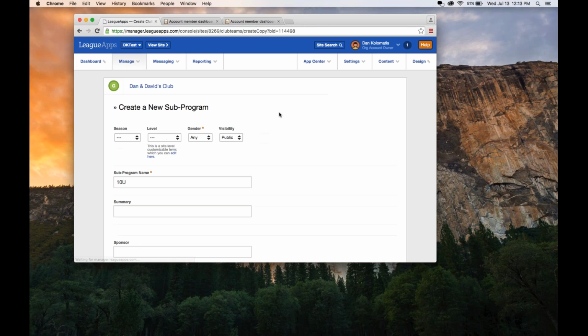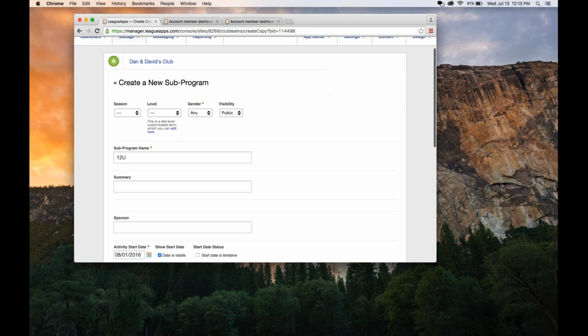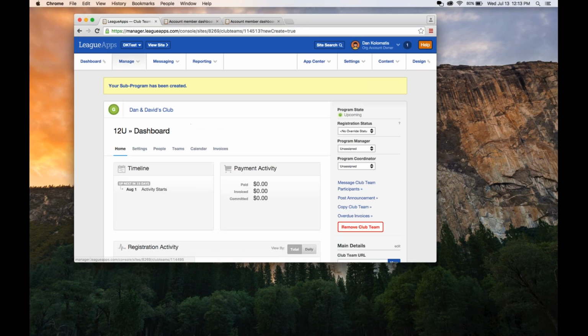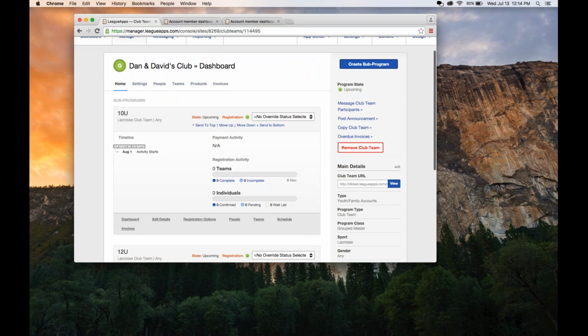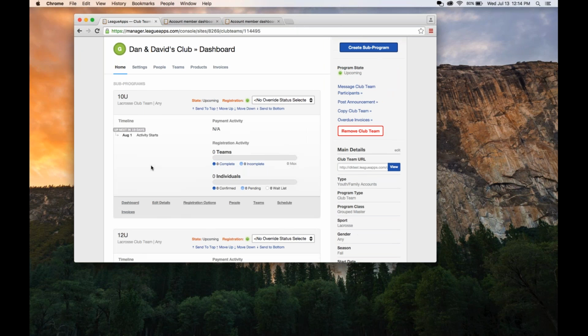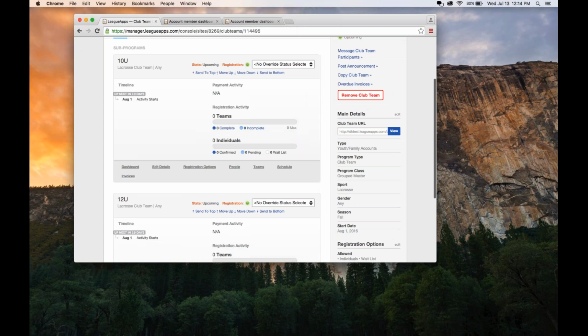So now that we have the 10U set up, we can copy it over, change the title to 12U, and all of the settings will carry over. We don't even need to set the price again. This one will create the new sub program, and if we go back, this also costs $100 just like before.